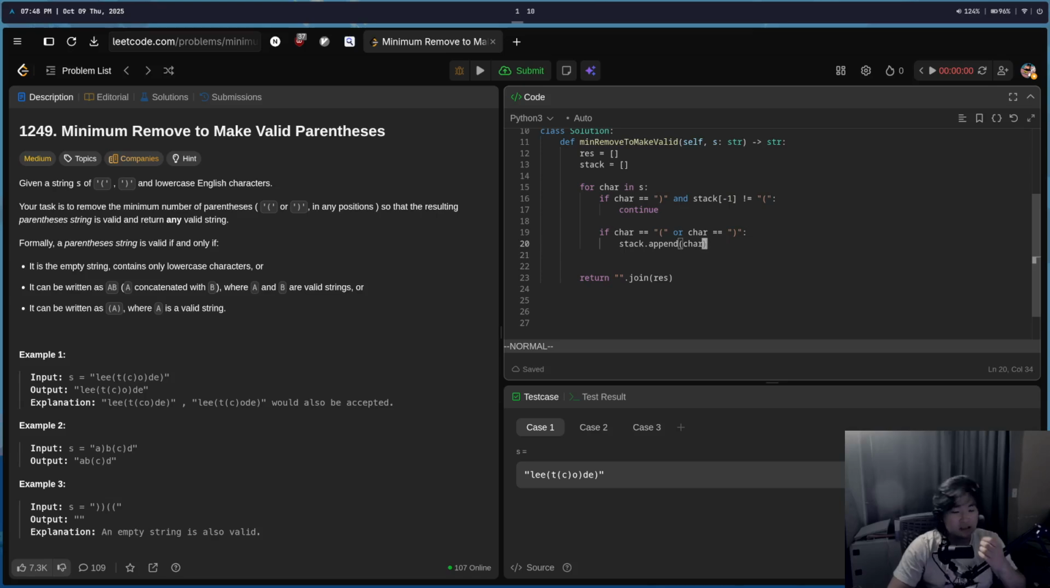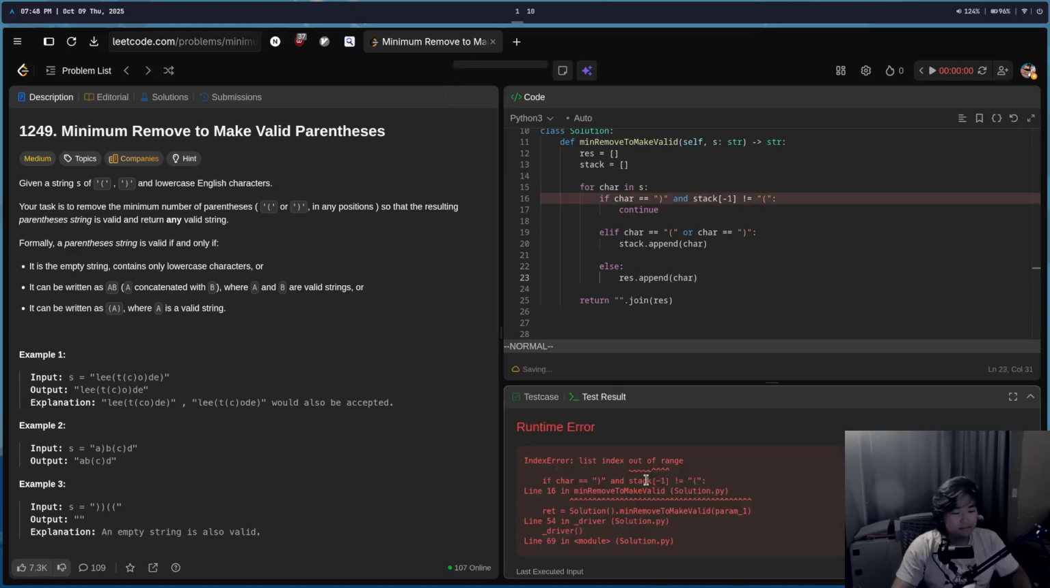I hate using continue. That's why I'm trying to figure out a better way to write this. Like, okay, res.append(char), right? I guess we do an elif. Else res.append(char). Oh, okay, hold on.